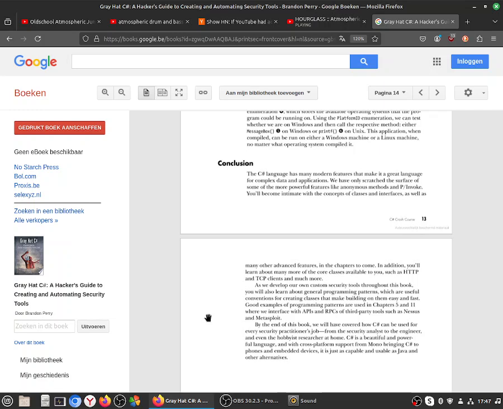By the end of this book, we will have covered how C# can be used for every security practitioner's job, from the security analyst to the engineer, and even the hobbyist researcher at home. C# is a beautiful and powerful language, and with cross-platform support from Mono, bringing C# to phones and embedded devices, it is just as capable and usable as Java and other alternatives.